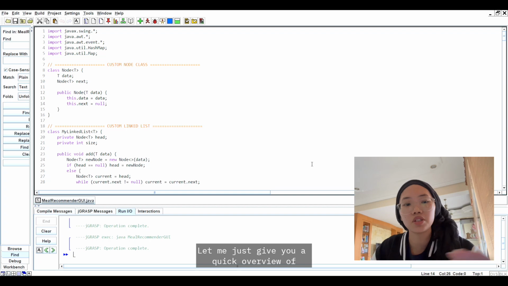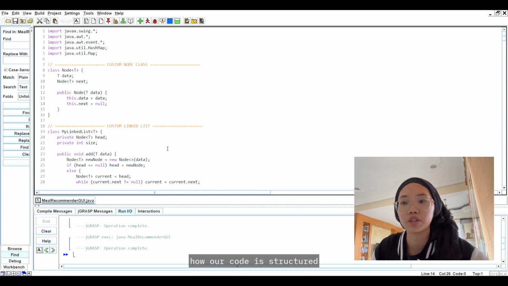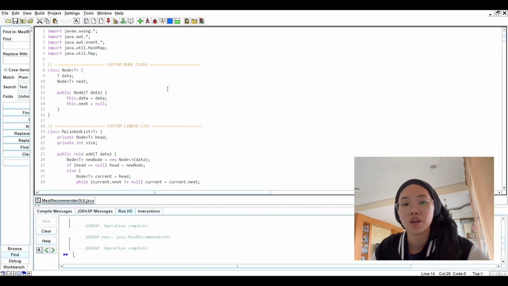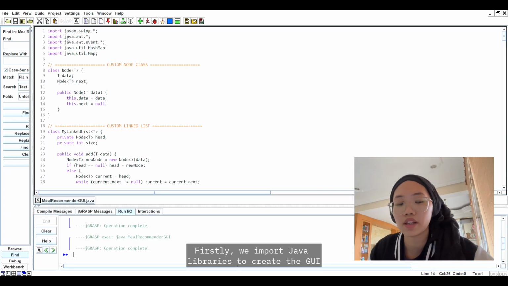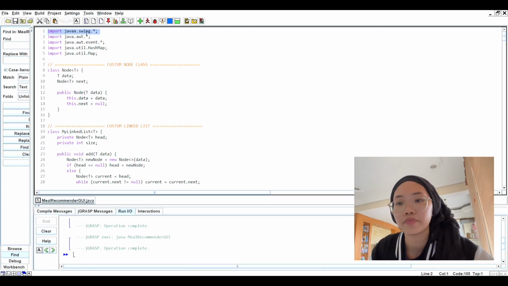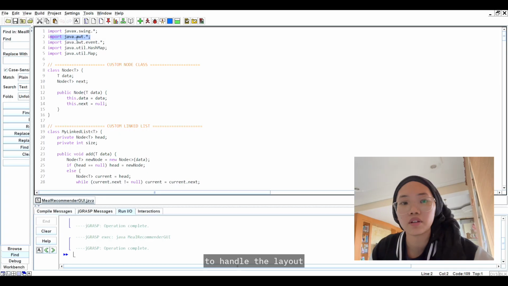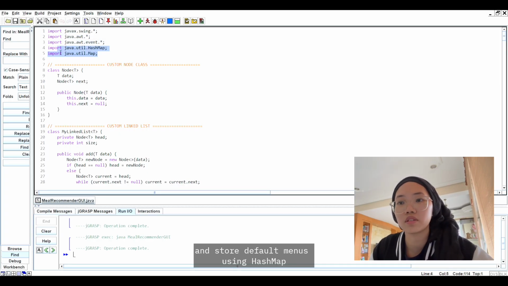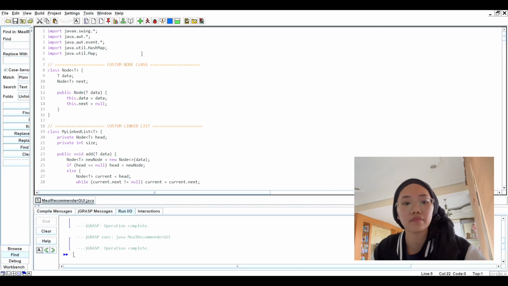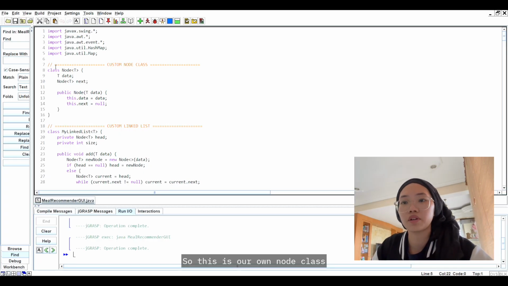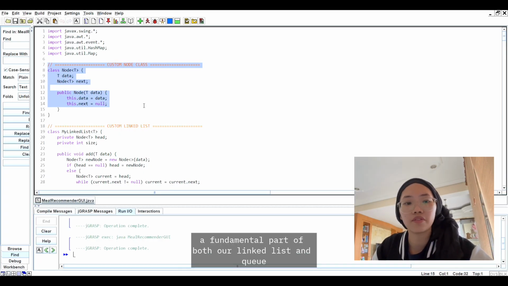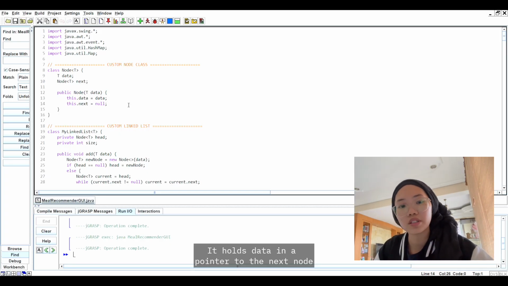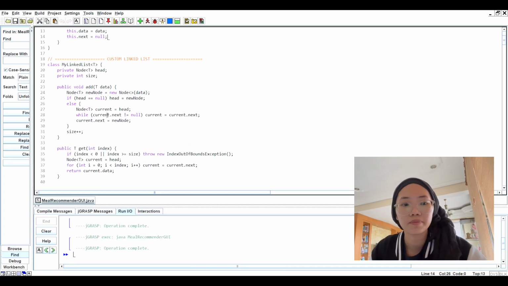Let me give you a quick overview of how our code is structured and where the data structure concepts are applied. Firstly, we import Java libraries to create the GUI, to handle the layout, to listen to user actions, and store default menus using HashMap. This is our own node class, a fundamental part of both our linked list and queue. It holds data and a pointer to the next node.